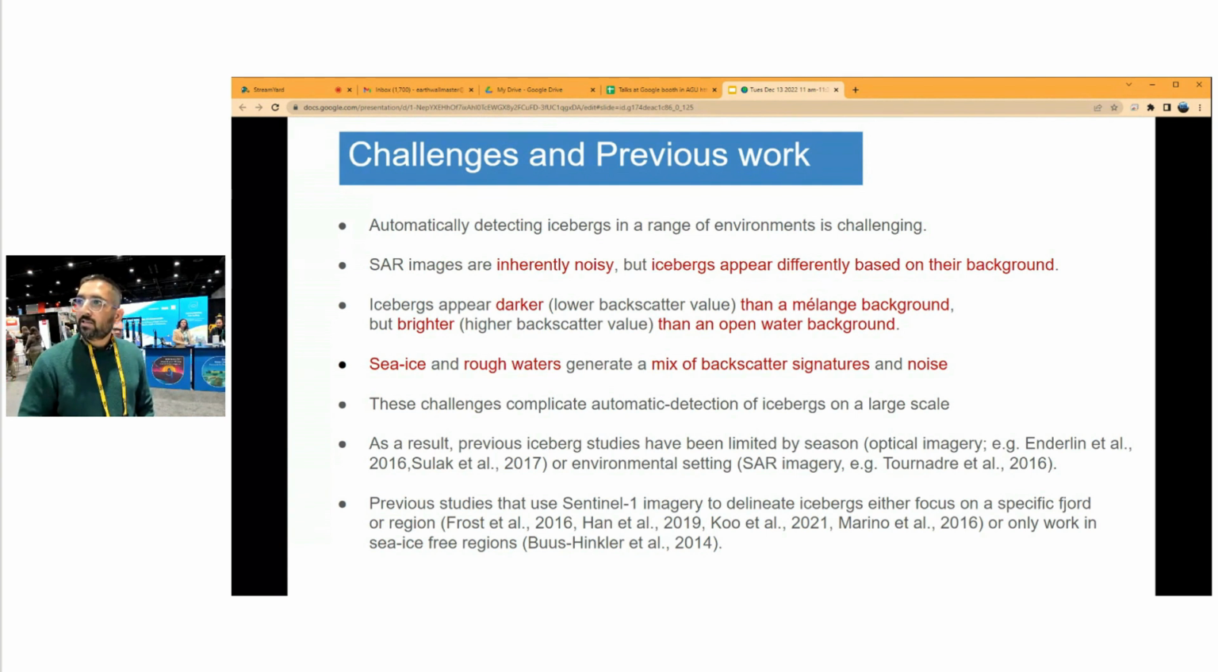And these signatures also change significantly when we are looking at sea ice and rough water conditions, because then the iceberg backscatter values as well as the sea ice and rough water backscatter signatures can overlap. On top of this, we have the ice sheet wide detection, which is an extremely large area that we are looking at. So this makes it very challenging.